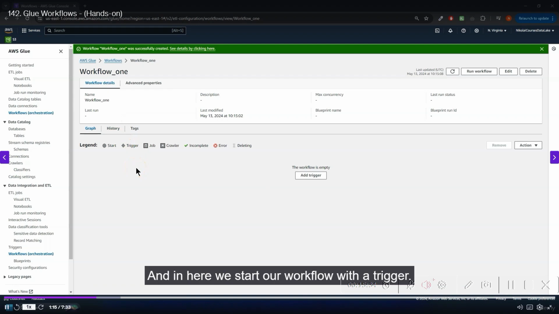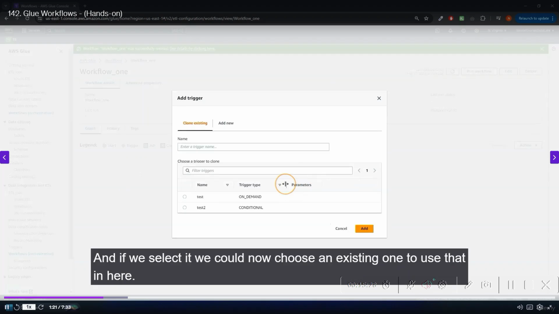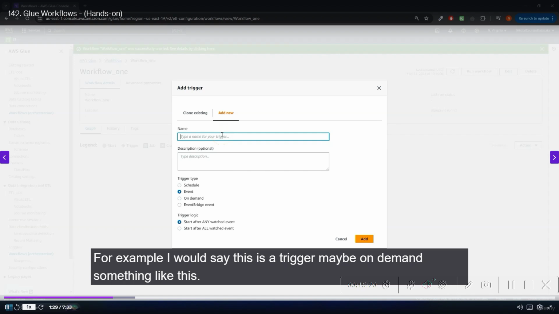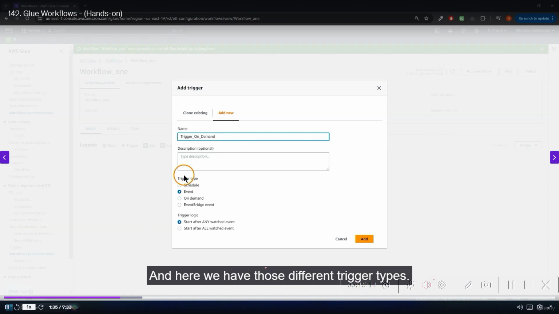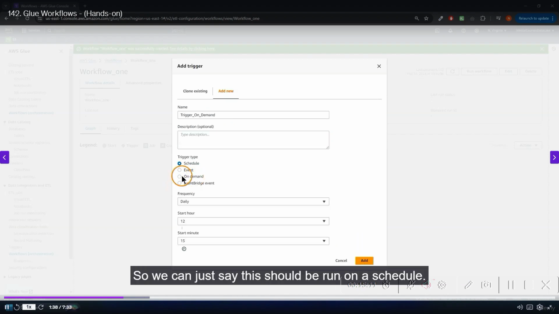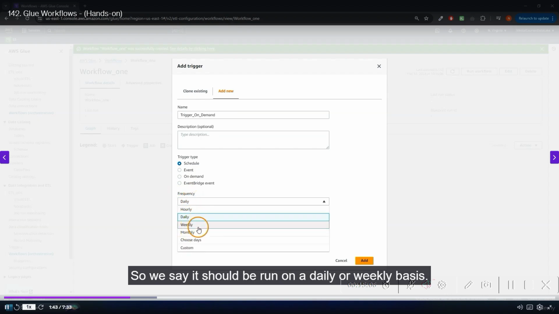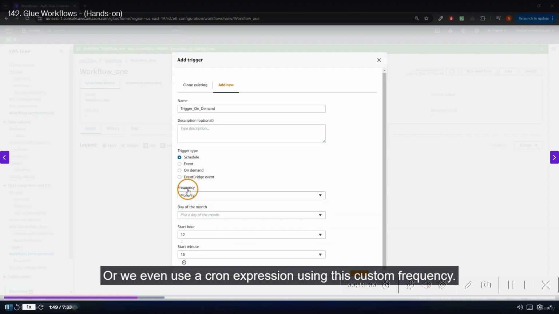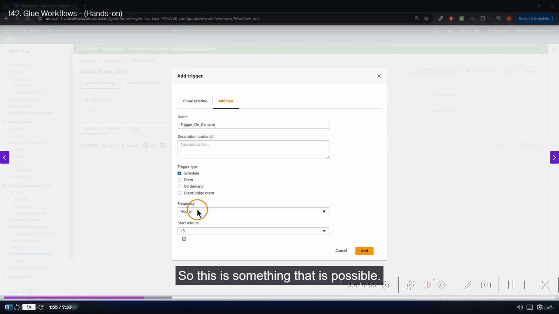And in here, we start our workflow with a trigger. So we always have to add a trigger first. If we select it, we could now choose an existing one to use in here, or we could also add a new one. For example, I would say this is a trigger, maybe on demand. And here we have those different trigger types. We can say this should be run on a schedule. So we say it should be run on a daily or weekly basis, or we even use a cron expression using this custom frequency, or we can just set it up using this drop-down menu. So this is something that is possible.